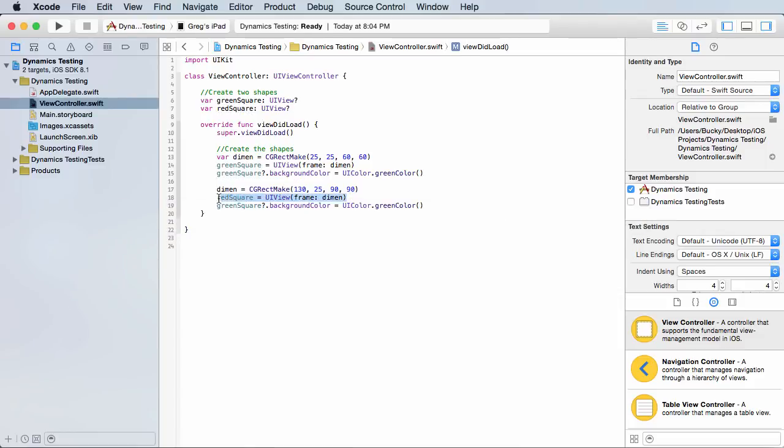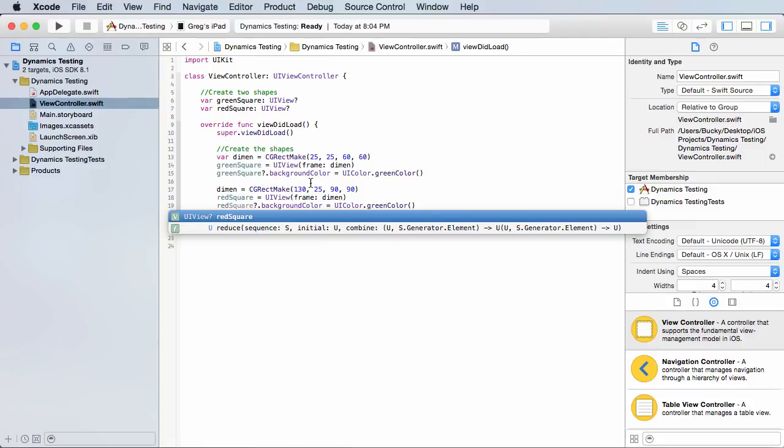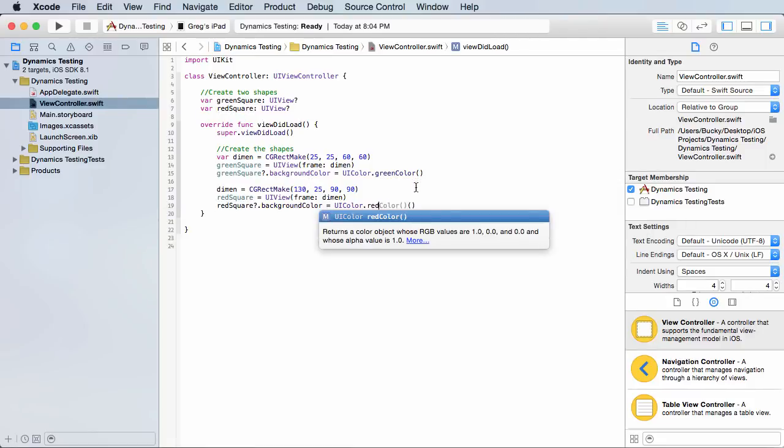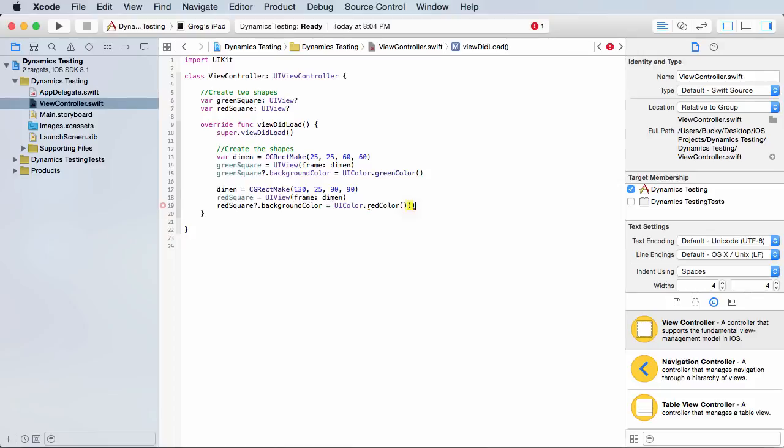And this is all good. Make a redSquare view object with these dimensions. Now for the background color, I'm just going to change this to red color so it is a different color. Simple enough. So now we have two objects in memory.